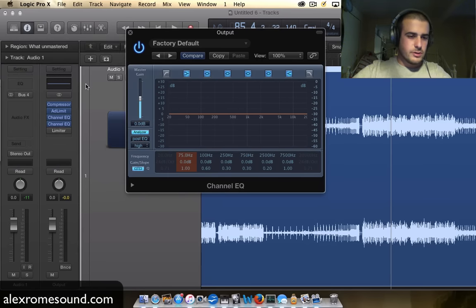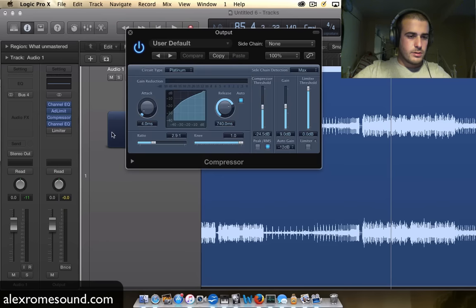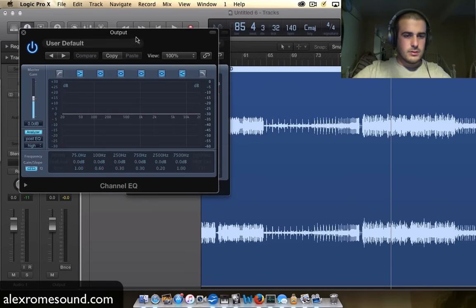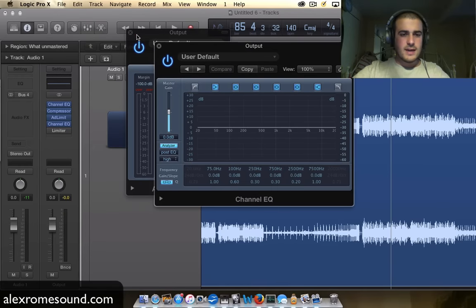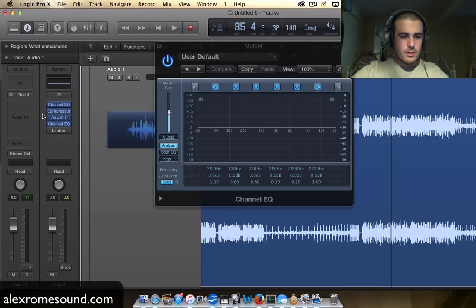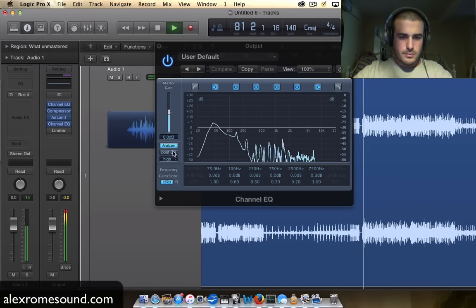So now what I'm going to do is throw this EQ before everything, because I don't like the EQ last. If you have to add something after you master with the limiter, then you could potentially peak because you're adding gain that is not mastered with the limiter.